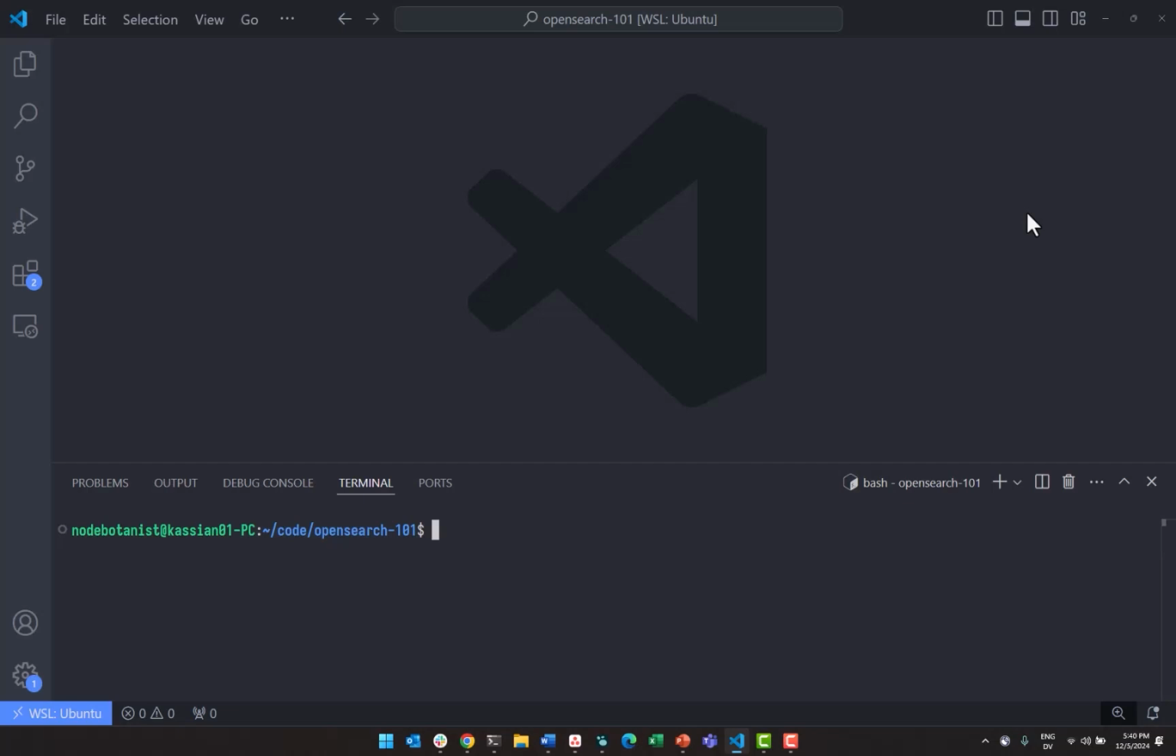First, create a folder for your project. I called mine OpenSearch 101 Demo. Then, in that folder, run npm init -y. This creates a package.json file for you and helps you manage dependencies.